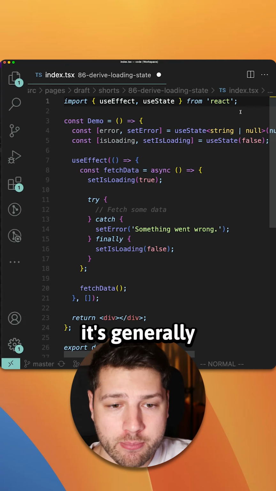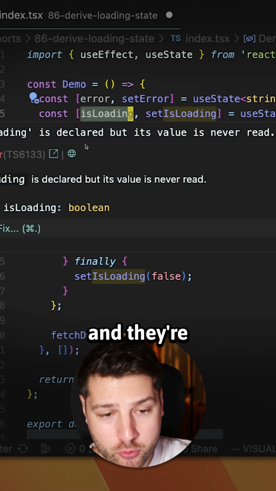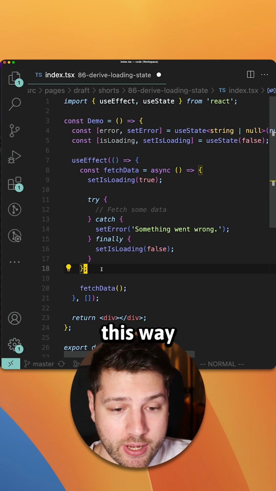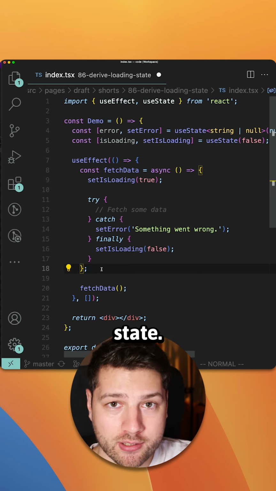In React, it's generally better to avoid writing code like this. So here we have error and isLoading, and they're both updated as we're doing this fetchData function here. The problem with doing it this way is that sometimes you can find yourself in a situation where you have an impossible state. Let me show you what I mean.